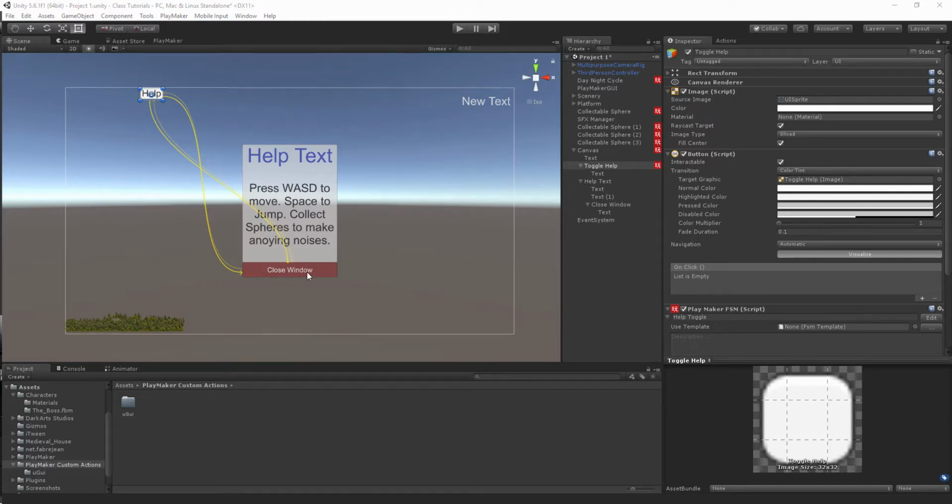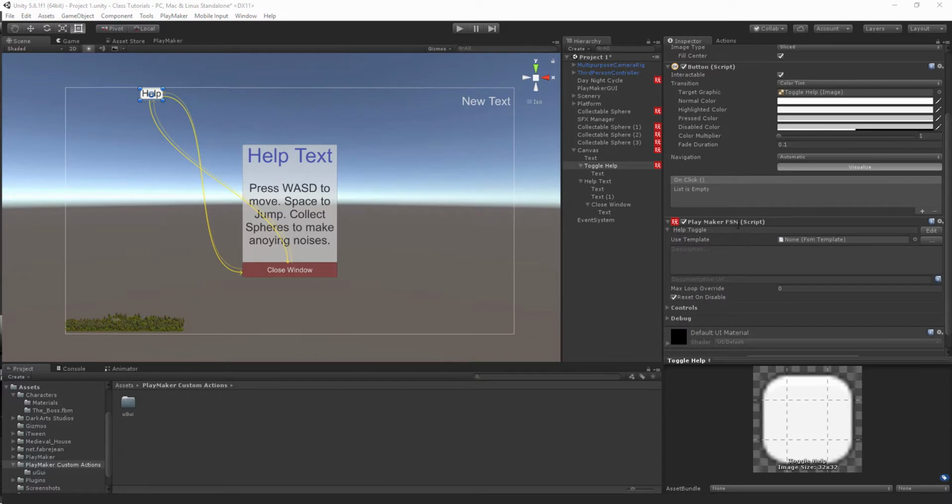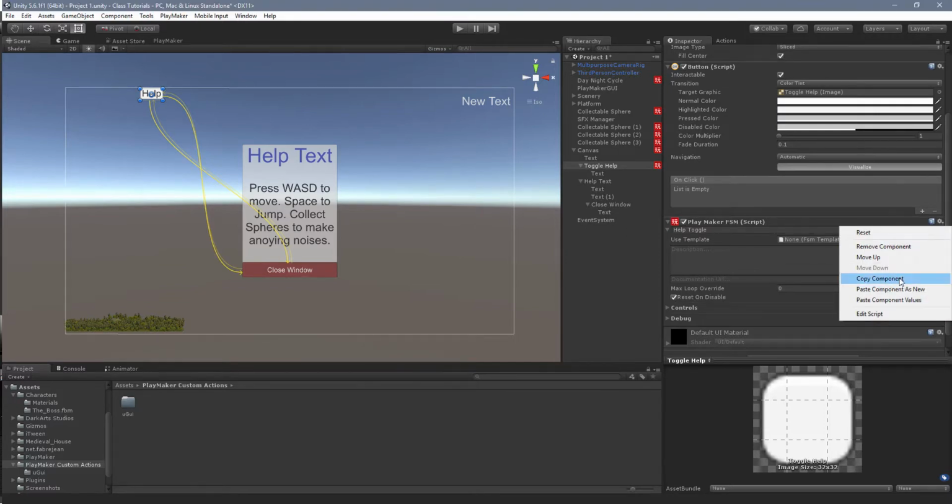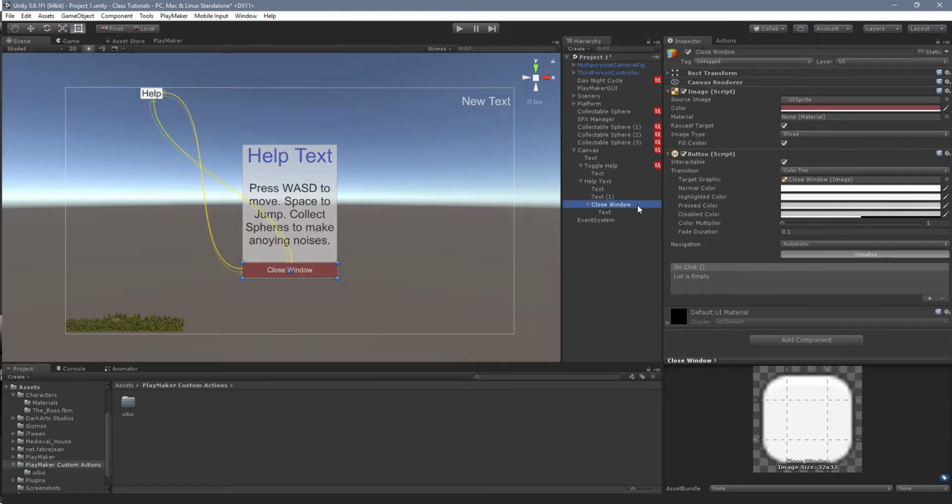And that would work, that'd be fine. Or we can be a little bit lazier, a little bit more clever, and we can copy the FSM from this original help button down onto our new close window button, since it's doing the exact same thing. So let's do that. We're gonna make sure you've selected the toggle help button, and then go over to the FSM, the little gear, and we're gonna copy component. Go down to your close window button, and select another gear, and we're gonna paste component as new.